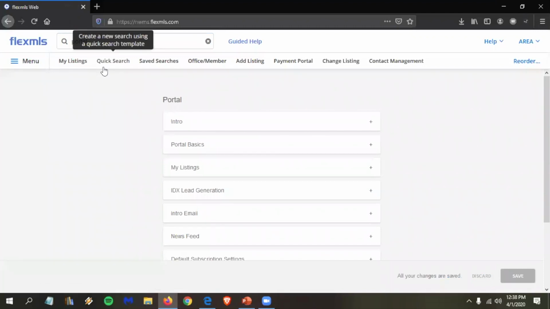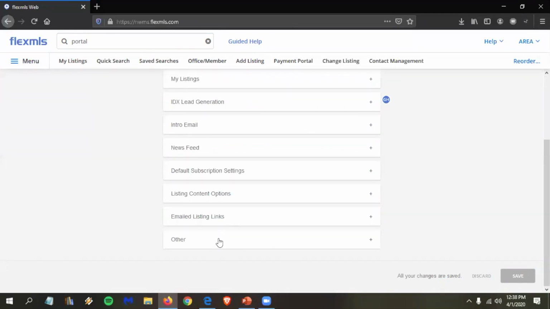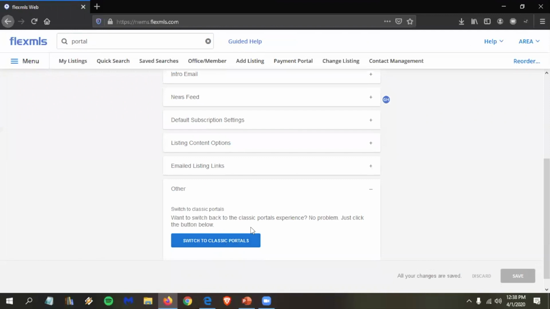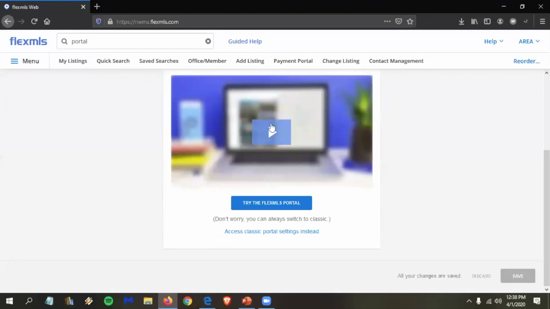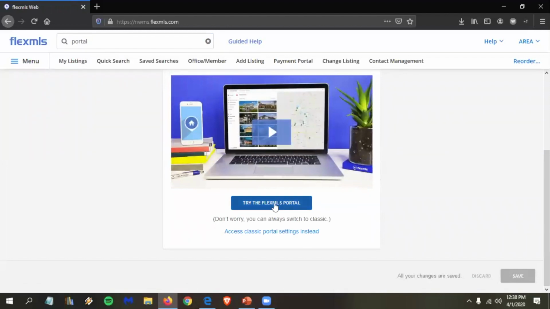Now, there are 2 ways you may look at this. If you see this, you're already on the new portal. If you see this, you see it start with a photo or a video, and this is "Try the new Flex MLS portal." You're going to want to try the new Flex MLS portal, but I will warn you, if you're currently using the old portal and you really like it, like you're not really interested in what I've been showing you, if you try the new Flex MLS portal, it changes all your clients to the new portal. It's not just one or the other.